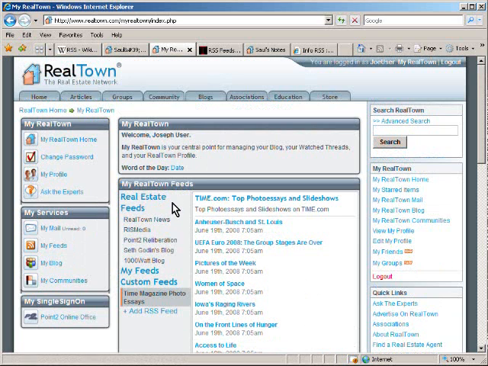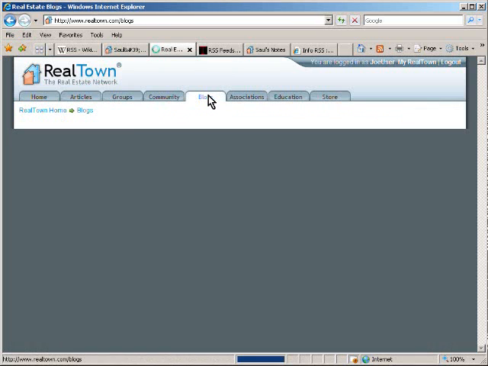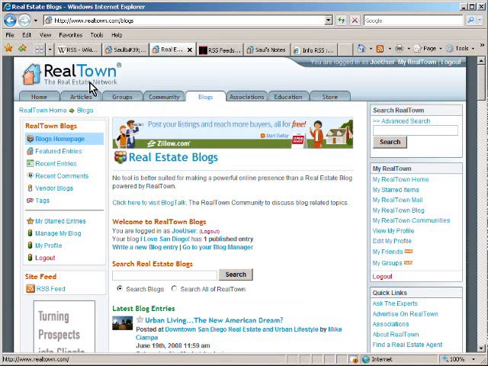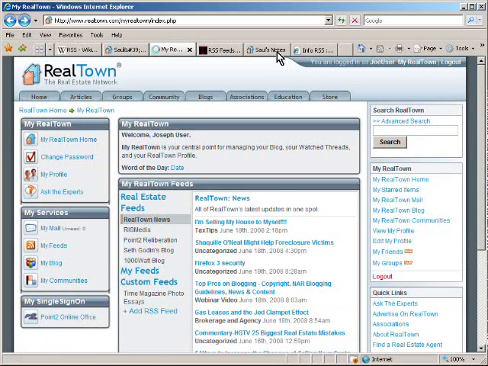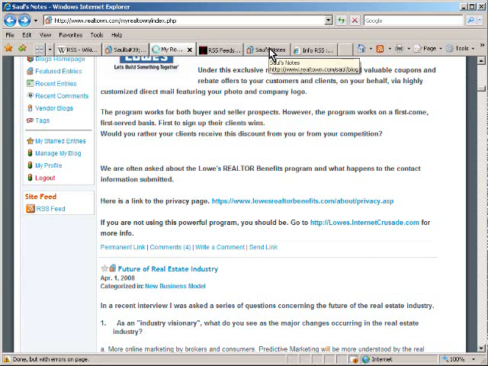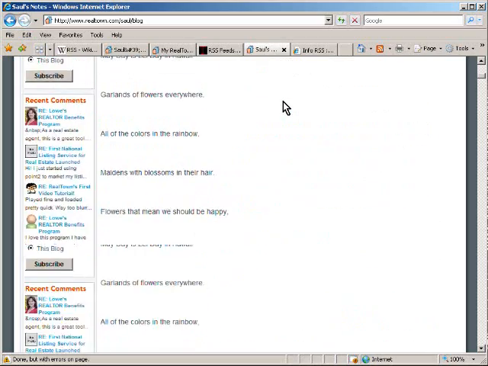There's a feed for our articles, already added to your reader. There are also feeds to our groups, our communities, and even our blogs. However, the owner of a particular Realtown blog can disable the feed if they prefer. Let's try adding the feed for a blog. If there's a particular blog you enjoy reading on Realtown, go to it. For this example, I will visit Saul Klein's blog.